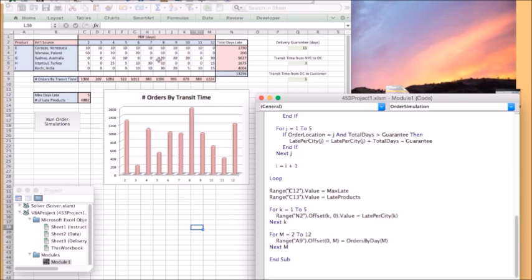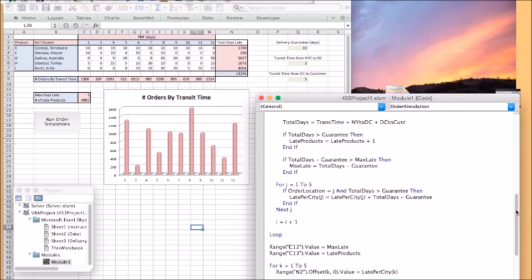And we look at this, and there's a 90% chance that any delivery from Australia is going to be late. So that'd be the answer to that question, which is interesting. That 90% of orders from Australia are not going to meet our guarantee to the customer. So let's take a look at the VBA code here.